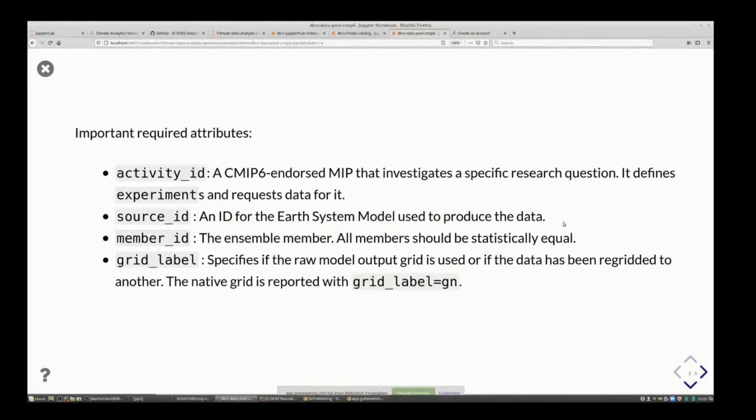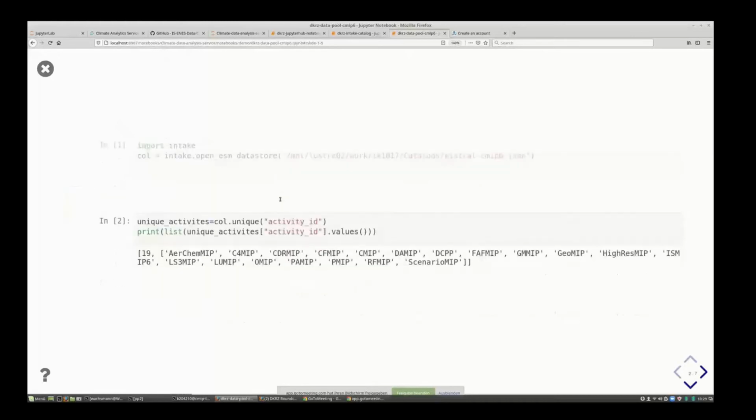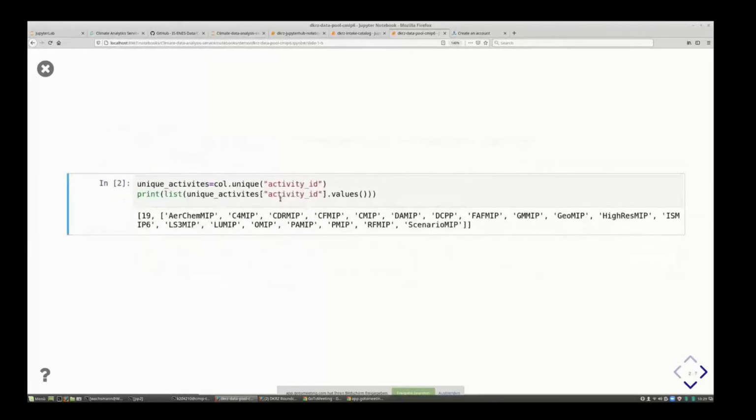For the time being, that is all you have to know about that. I mean, we can go into detail, but that's a bit complicated. So we now use intake to investigate the CMIP6 data pool a bit. We can look for unique activity IDs in the CMIP6 catalog, and we will see that there are 19 of those MIPs.